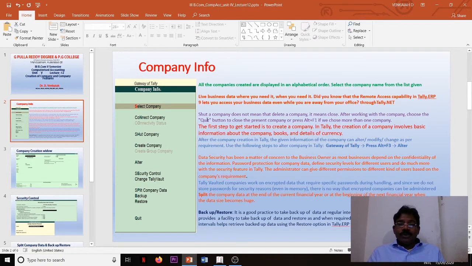Email and password features are there, and we have to enter them in the window. The next one is shut company. It is nothing but closing of the company. It does not mean deleting: deleting a company is different from closing it. The live company, the company which is open in the menu, will be closed. Delete company is permanently deleting it from the Tally folder. So that is shut company.